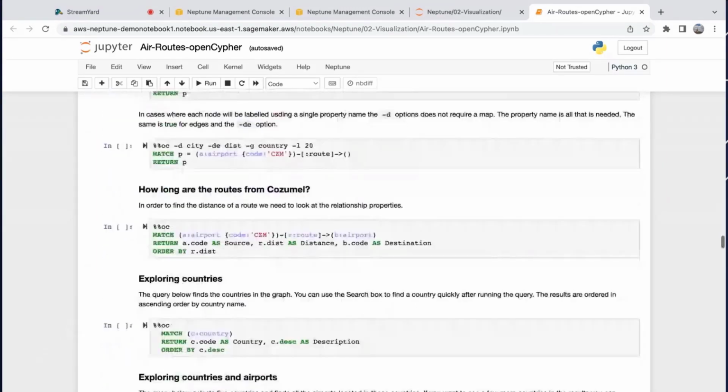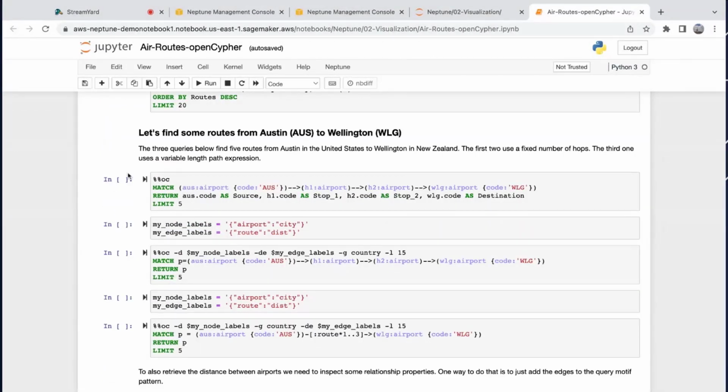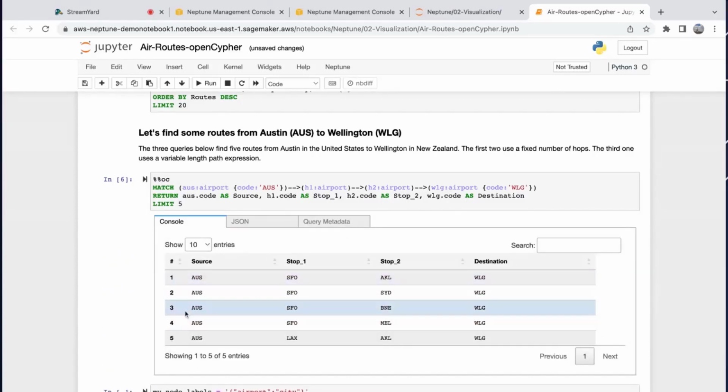We are going to use these commands, which help you find the routes from Austin Airport to the Wellington Airport with as little as 2 stops to limit the number of hops that we want our graph to take. Let's run this command and see what results we get. As you can see from the data, we've identified 5 routes from Austin to Wellington with 2 stops in between, such as Austin to San Francisco to Auckland to Wellington, or Austin to San Francisco to Melbourne to Wellington.